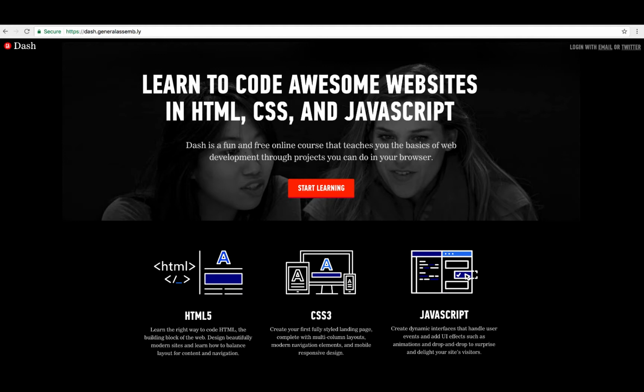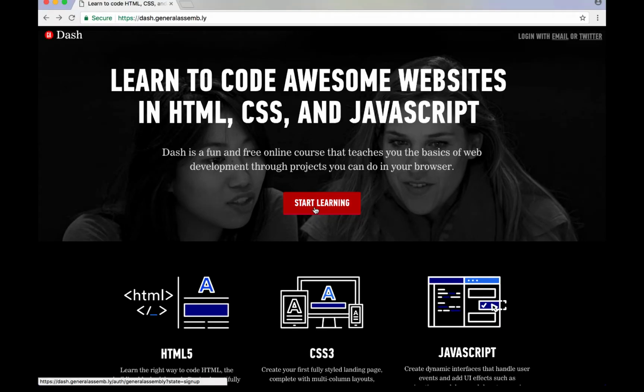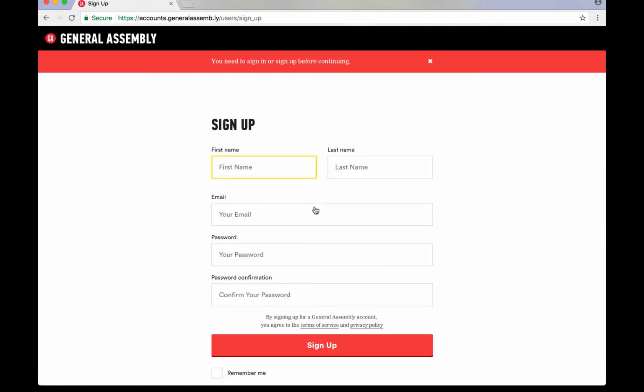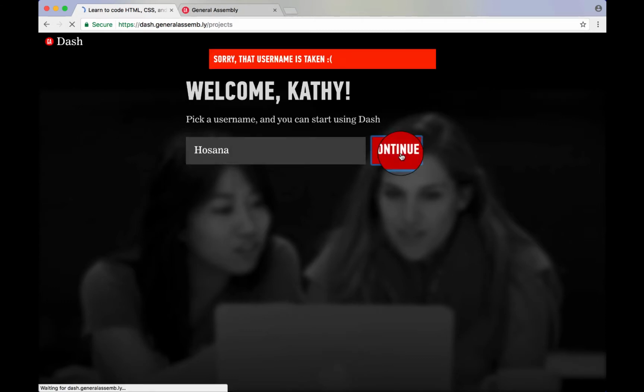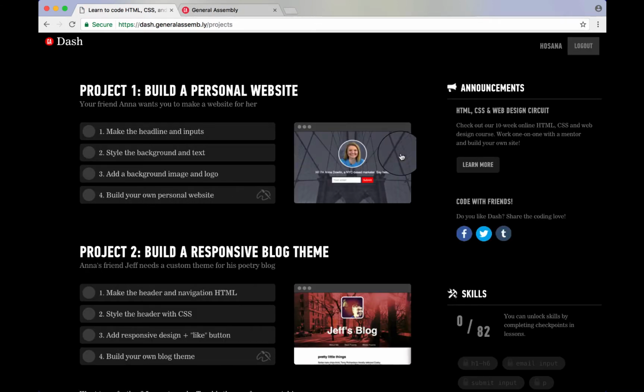An email address is required to obtain access. Enter the Dash web address, then click on the Start Learning tab. Enter the information as requested. As with everything else, I recommend you read the terms of service and the privacy policy. Click Sign Up. Choose a username, click Continue, and that's all there is to it.